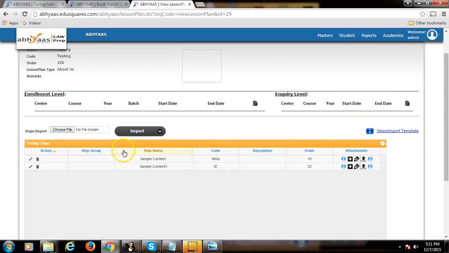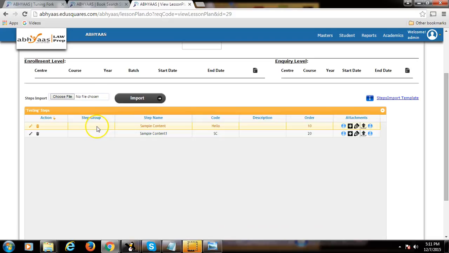In case you want to increase the number of steps or the step sizes, you want to have 2-3 steps, you can first go to step group, edit it, add a step group and then have a step name. So this will increase the number of steps.